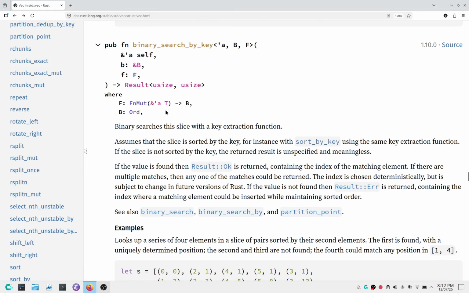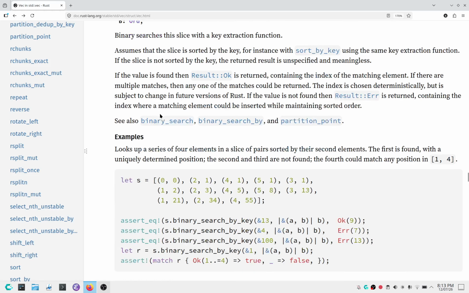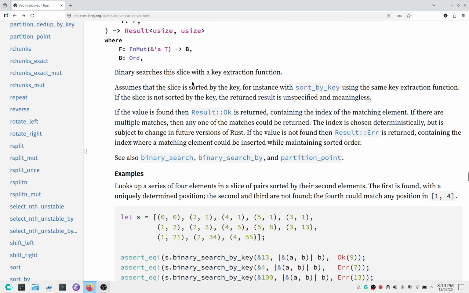Then we have binary search by key. Here it will take 3 arguments. It will operate on the vector. It operates on a type B, a value of type B, a reference of type B, and a closure where the closure returns an element of type B, which implements the Ord trait. Binary searches the slice with a key extraction function, assuming that the slice is sorted by the key. For instance, we'll sort by key using the same key extraction function. If the slice is not sorted by key, the returned result is unspecified and meaningless.